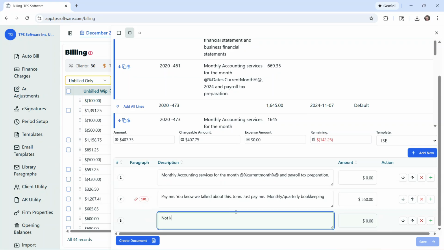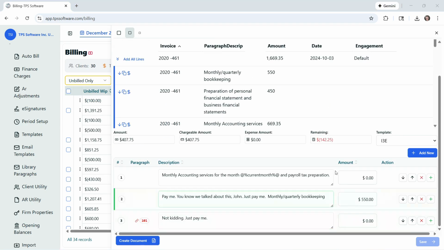Maybe, not kidding, just pay me. And then you have your wording down here. Now you see we have these amount fields down here. If you want the specific amount for each paragraph in here, so explaining what you're charging them for each of these, you can type that directly in here, or you can leave it as 0.